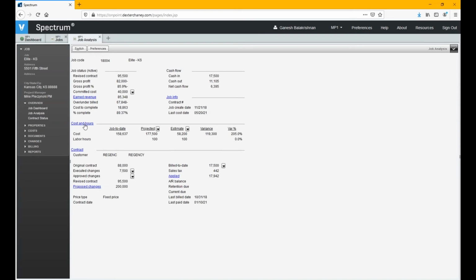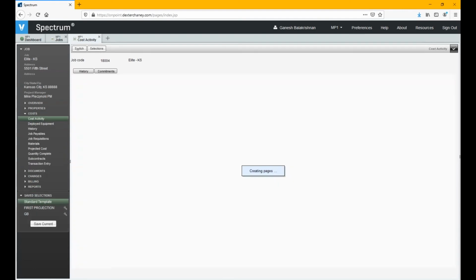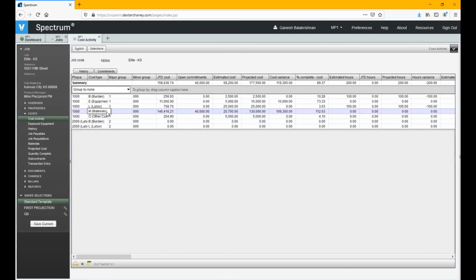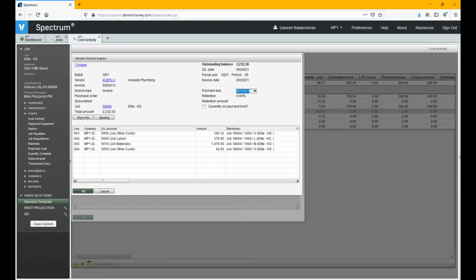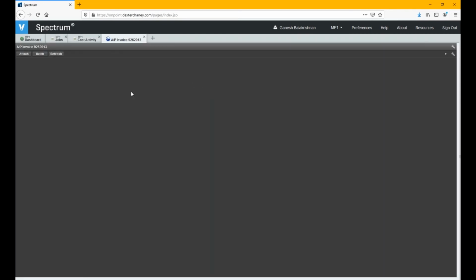okay, so I can come into my cost and hours from my analysis screen, and I can take a look at the history, and I see that I have some invoices here. Okay, so I can then click on AP invoice and notice that I have an image icon or a link that I can click on, which will then bring up my scanned image.